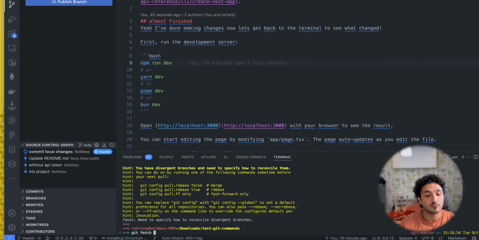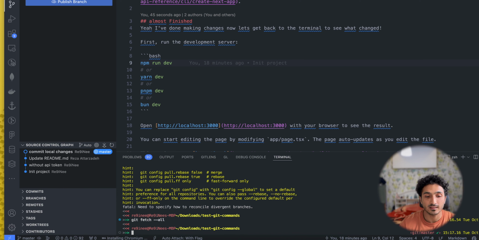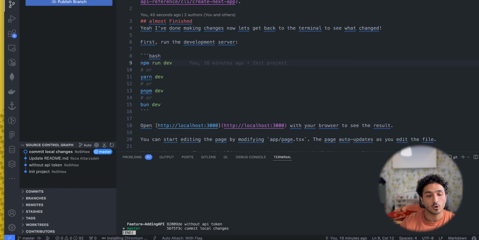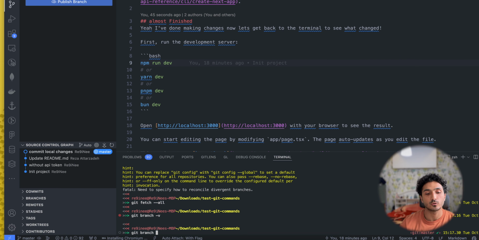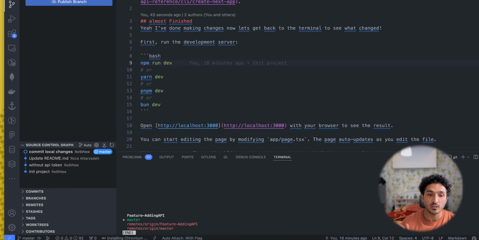First, let's fetch all of the branches and their commits on the remote repository. And let's say we are on master. I'm sorry, I mistyped. I'm going to type git branch -a to show all of the branches, including the ones that are in the remote repository. You can see here it's remotes/origin/master. These two are local repository and these two are remote.